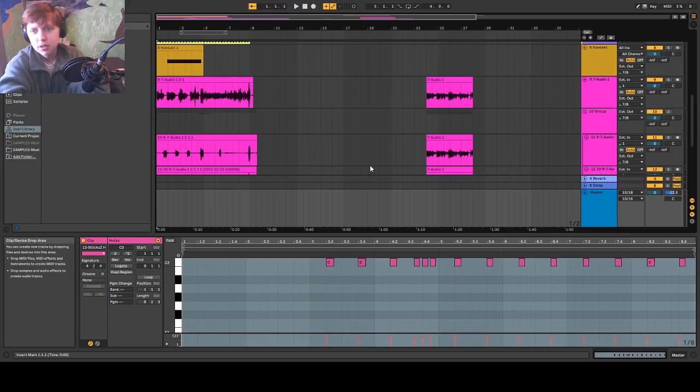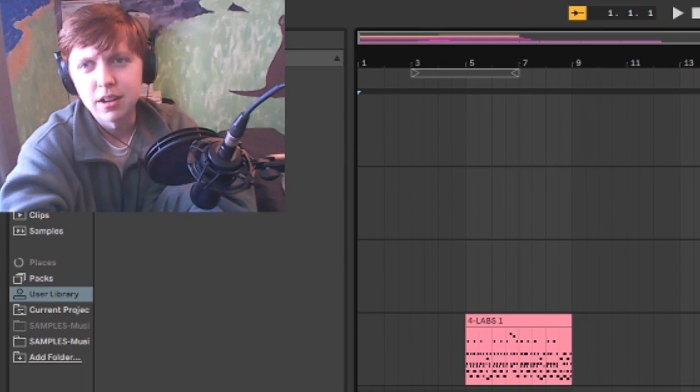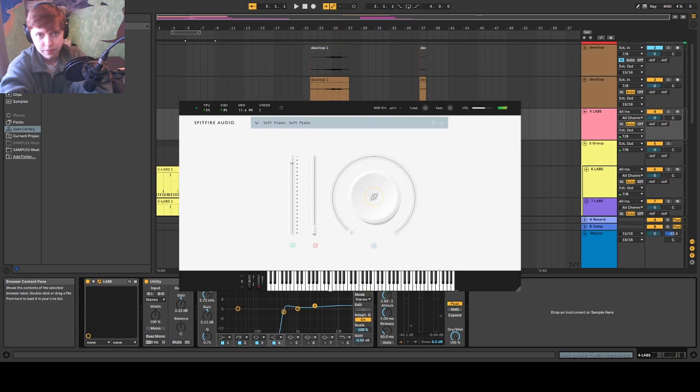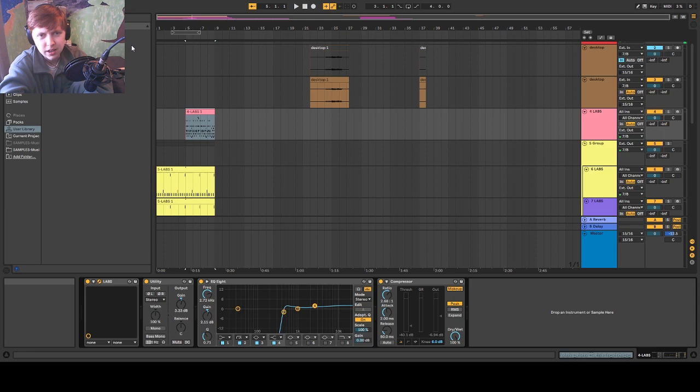That's pretty much it. So I'm just going to run through all the instruments and what they're doing. First of all, we got the piano. The piano is from Spitfire Labs, which is a free plugin that has a lot of instruments that are all recorded in an actual studio. And soft piano is one of their best.